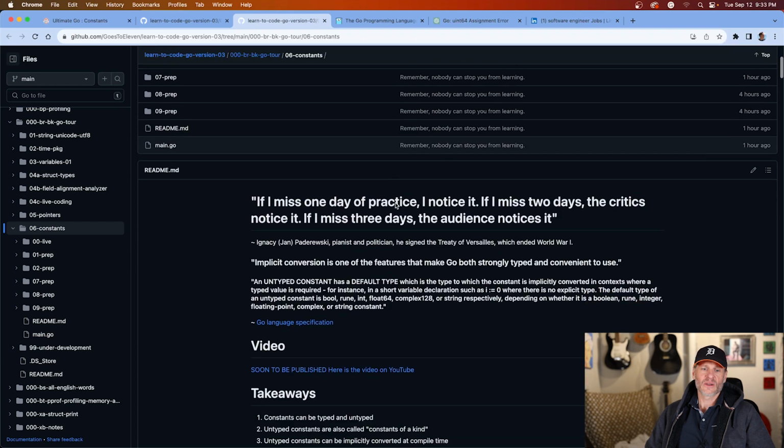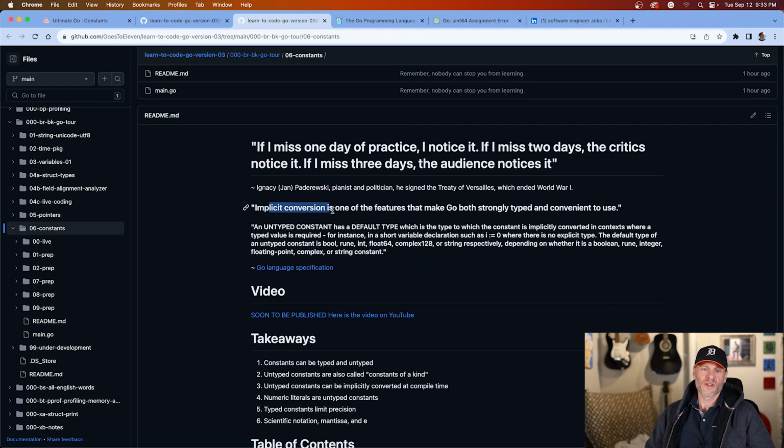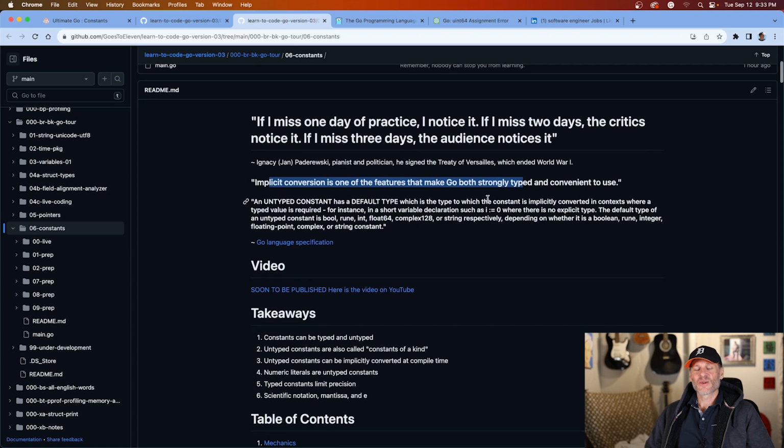And that's why there's this quote right here: implicit conversion is one of the features that make Go both strongly typed and convenient to use, right? And then this quote down here is also great. This is from the Go language specification. An untyped constant has a default type, which is the type to which the constant is implicitly converted in contexts where a typed value is required.